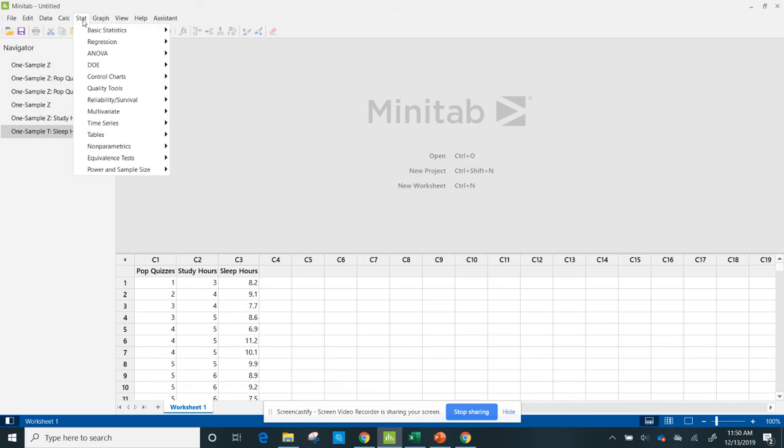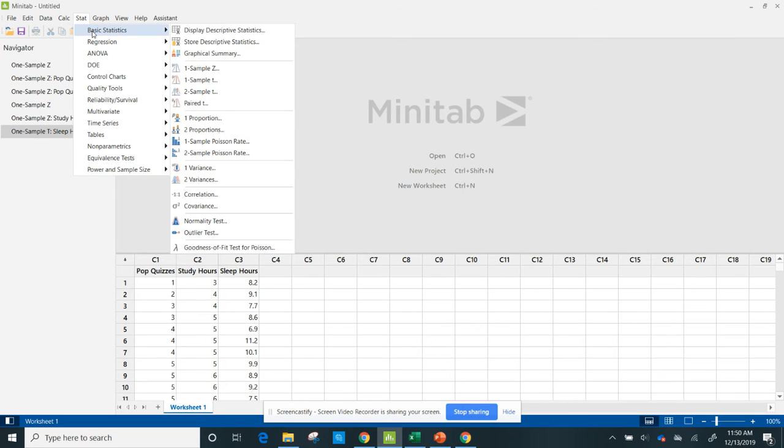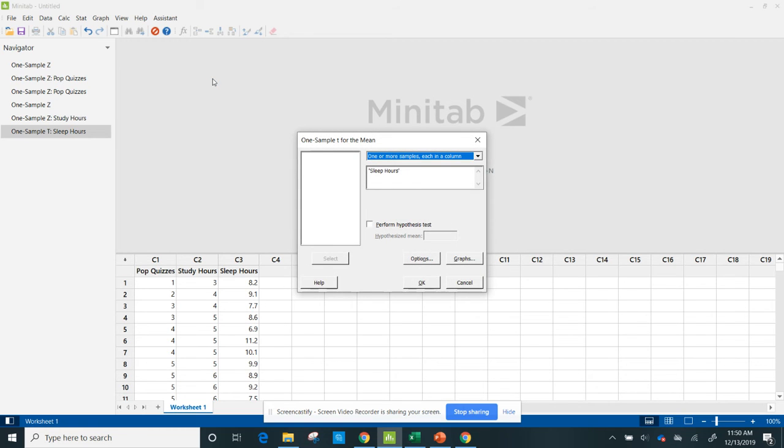So I'm going to go to Stat, Basic Statistics, and I'm going to go to one sample T. Why am I going to one sample T? I'm going to one sample T because I haven't used this one before because we've always had a population standard deviation. Now we don't. So because we don't have that population standard deviation, we go to one sample T.